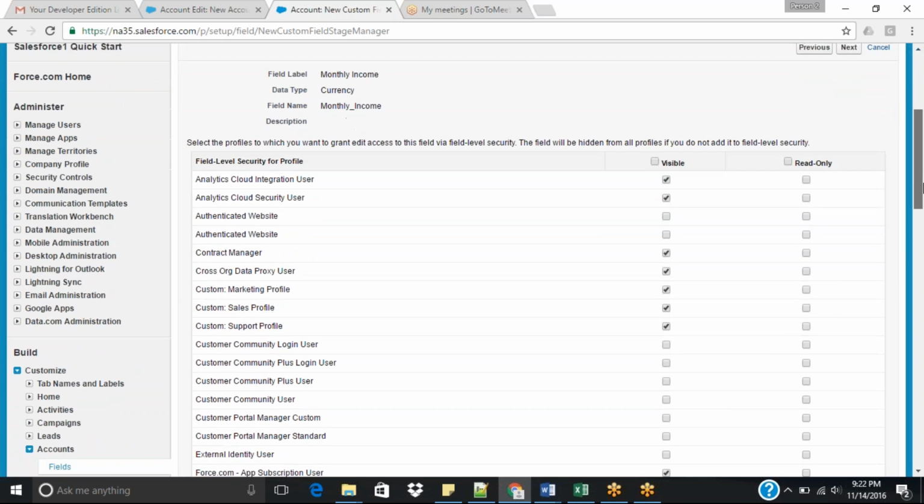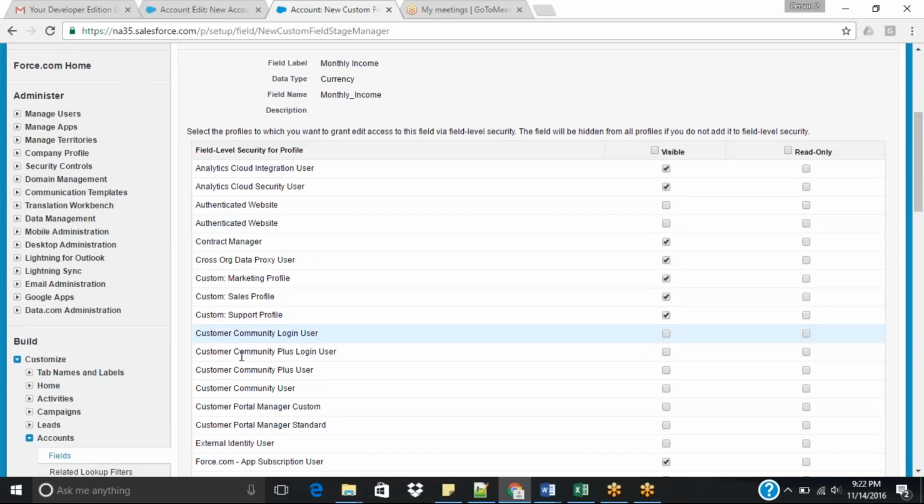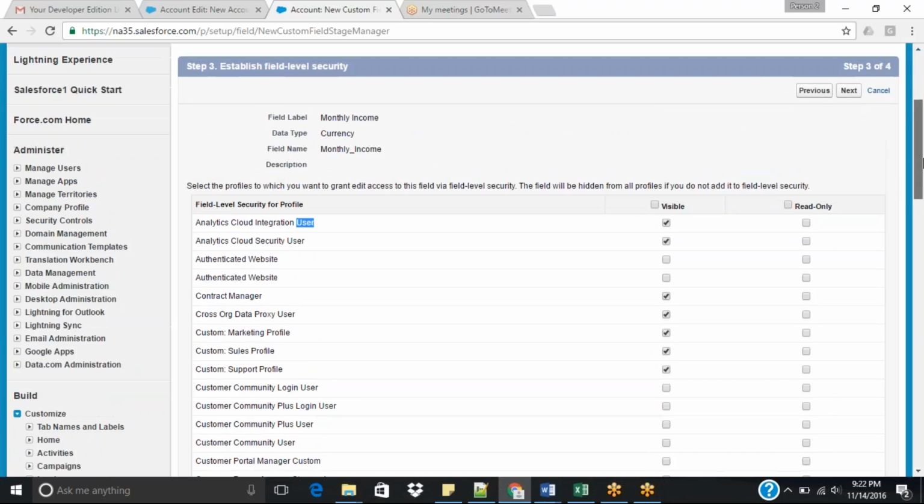And here, these are all the profiles available in Salesforce. These are all the standard profiles. We have not created any custom profile. So we'll be dealing with the profile concept in a separate class. Okay. So for now, what I am doing is I am giving access to all the profiles. Okay. So this is nothing but field level access, field level security. So establish a field level security. So what I am doing is I am giving access to all the profile users.